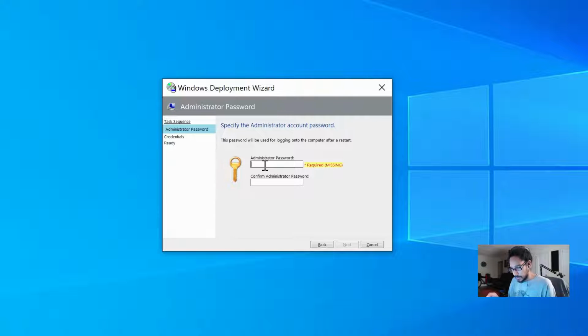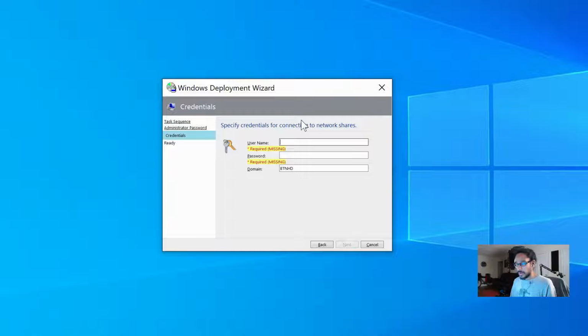So this password would be used for logging onto the computer after a restart. This would be like the local admin password. Technically, you don't need this because it doesn't reboot the computer. Click next here. Now you have to give it credentials.